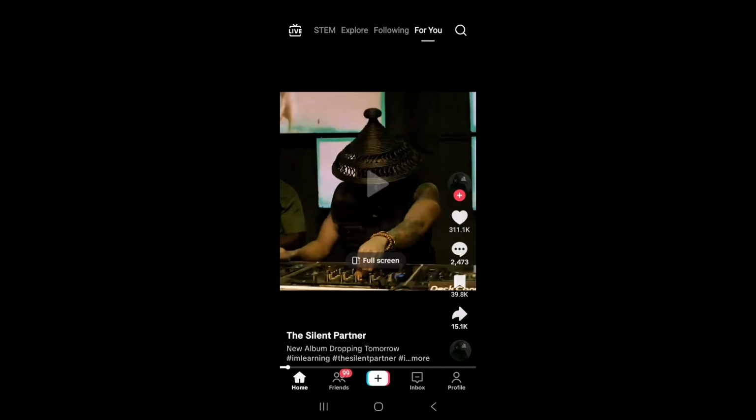Today I'm going to show you how to make TikTok stitches. We are creating a stitch over here, and you can come around to pretty much any video if they have allowed stitching with their video.